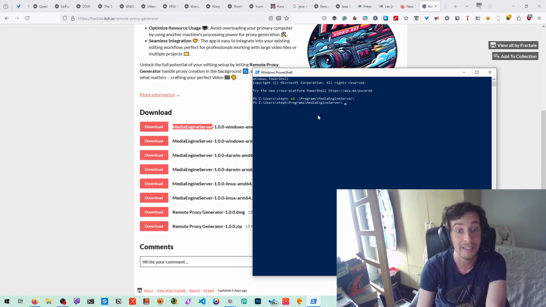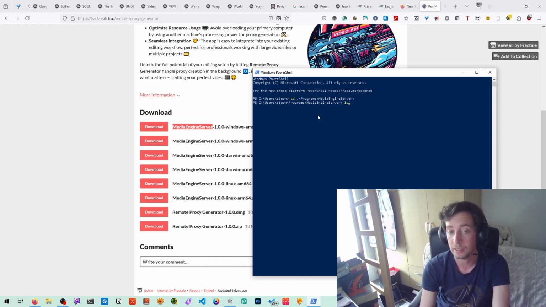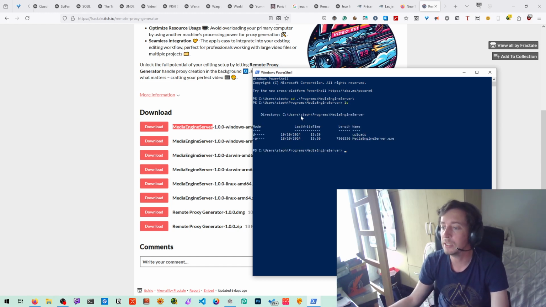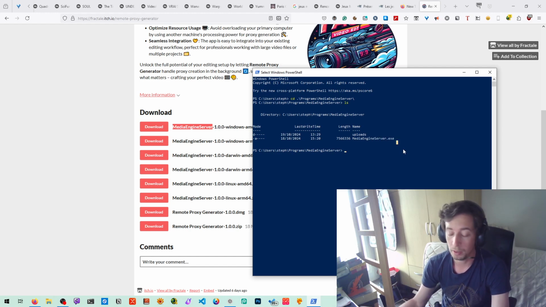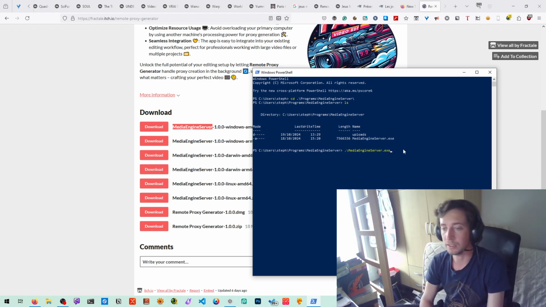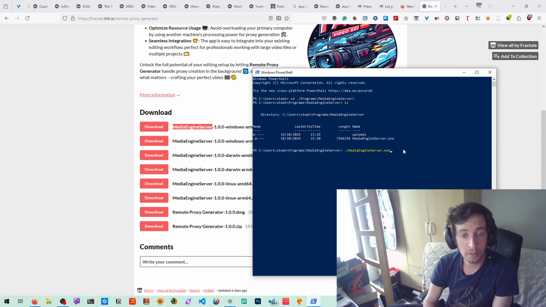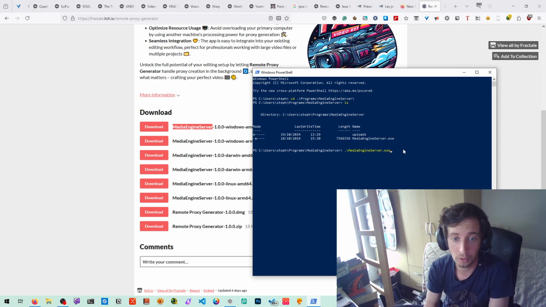I'm going to list the files in that directory, ls. And so you can see I have an executable called media-engine-server.exe. So I'm going to type media-engine-server.exe, and if I run it right now, it's going to run the server with the default option.